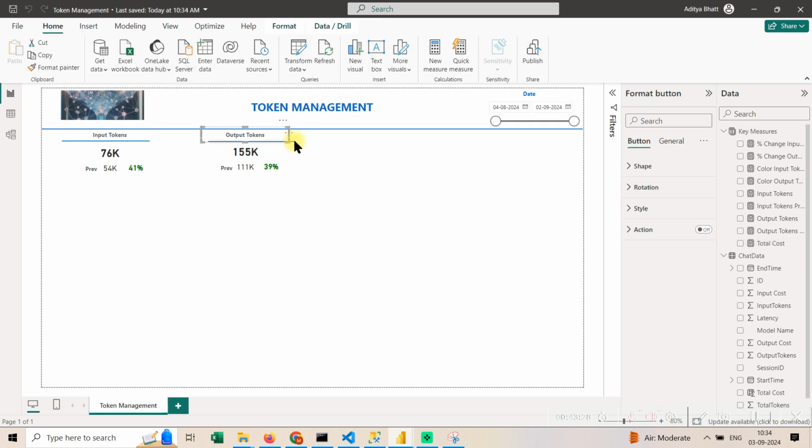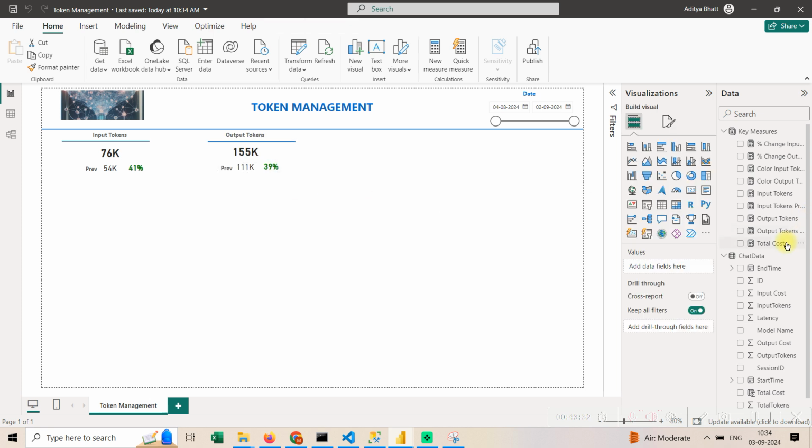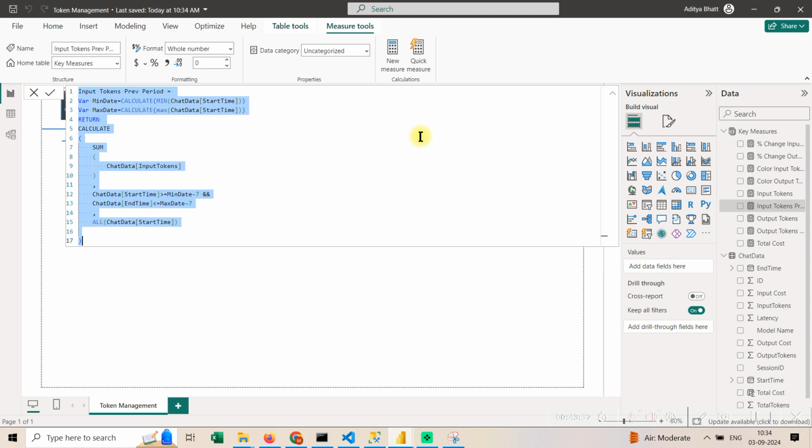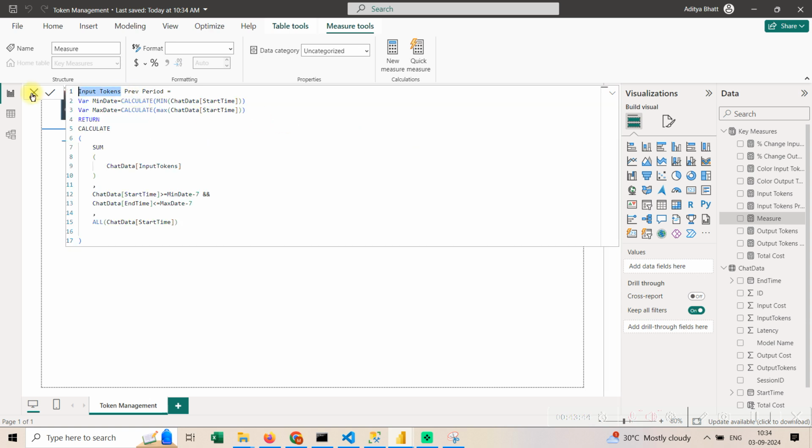It's nice. The next thing is we need to get the same thing done for total cost as well. So first of all, let's just create measures. So total cost we have, then we need total cost previous period. How to create this measure is just replace input tokens by total cost, and just change it to total cost. Okay, everything remains same guys.